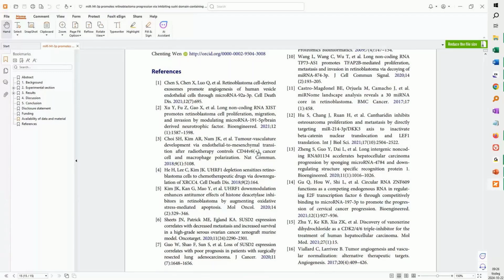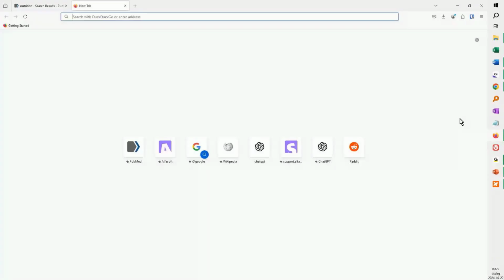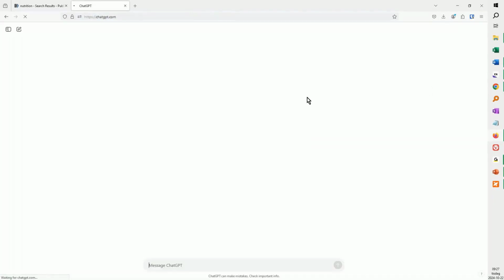AI to our advantage. So what I'll do is see if I can get this correct. I'm just going to take the first seven references here, and I'm going to copy them. And we'll go to a web browser, and we'll go to ChatGPT. I'm using ChatGPT, the free version, so I don't pay anything for this. This is just the free version I'm using.